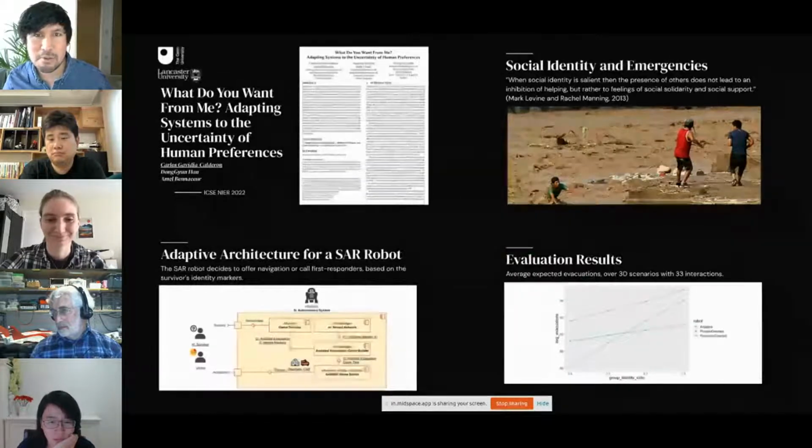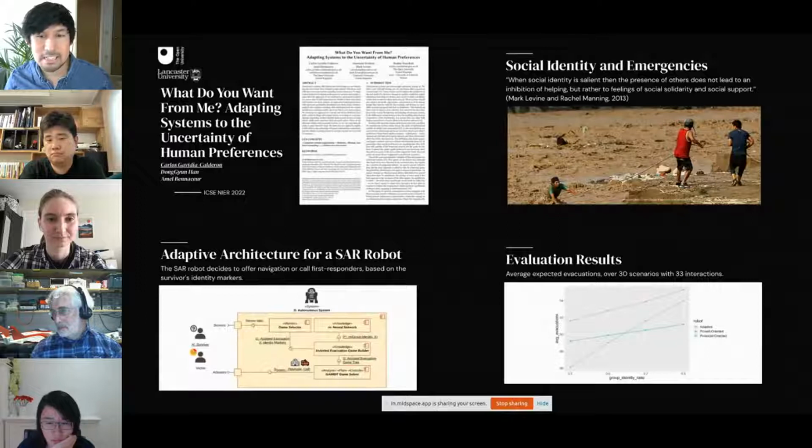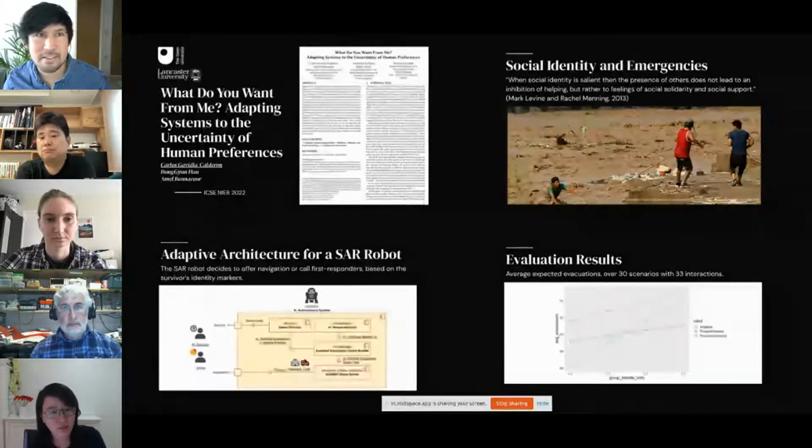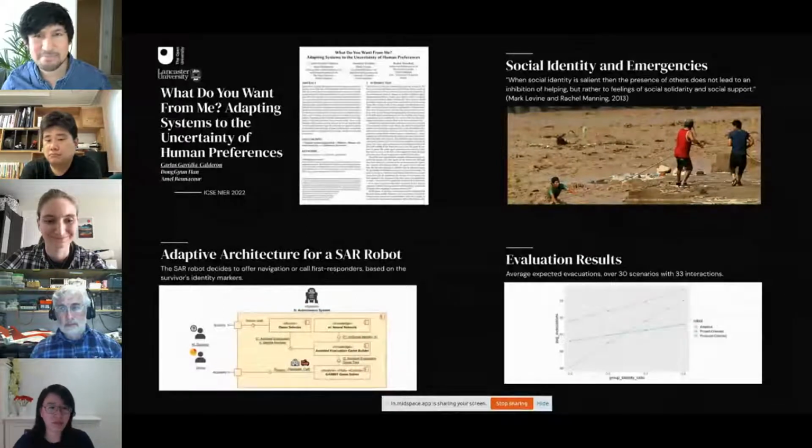To recap, for humans and systems to cooperate, we need systems to understand people's preferences and adapt to them. This is especially relevant in emergencies, where there's the potential of benefiting from the cooperation that emerges among survivors. And in our paper, we propose, and we believe, that game theory with social identity are tools that will help us accomplish this. Thank you very much for your time, and that's it.